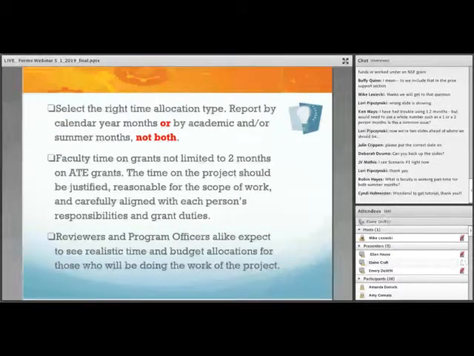So just to recap a little bit, one of the most frequent errors that are seen on current and pending support forms is mixing calendar year months with academic and/or summer months. So please just don't do it.